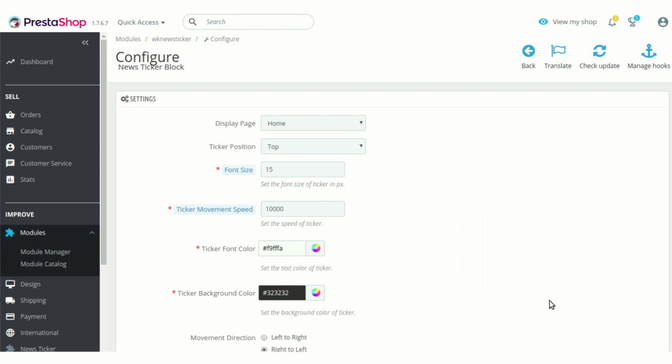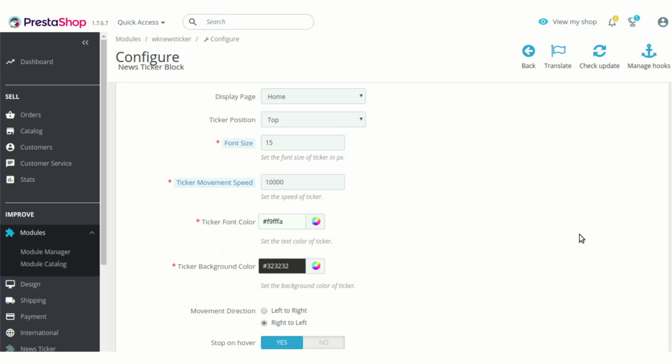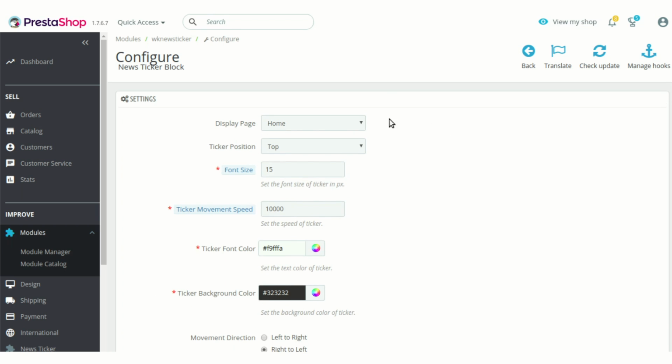In order to ease the process, I have already installed this module and here are the configuration settings of the module. Let's see each of the options one by one. First option is display page. Whether you want to show this news ticker block on the home page or all the pages of the shop, you can select it from here. What will be the position of the ticker block, whether it will be shown on the top of the page or bottom of the page, you can also select that.